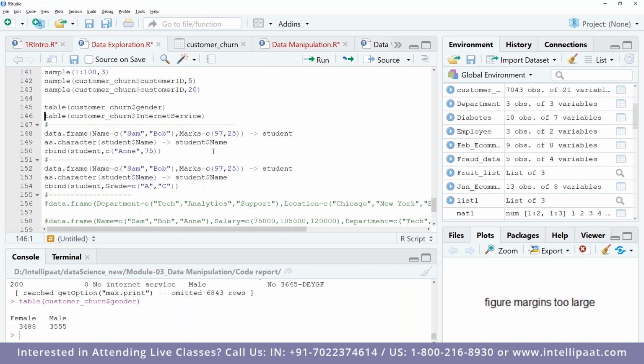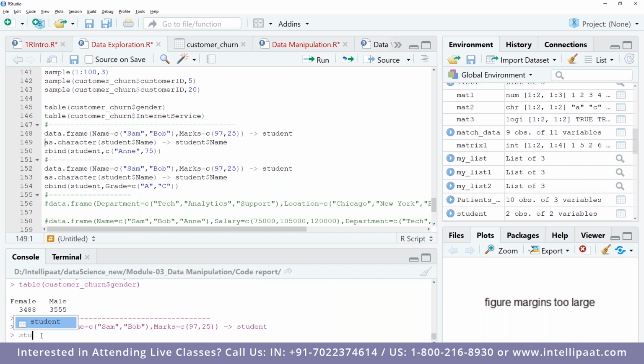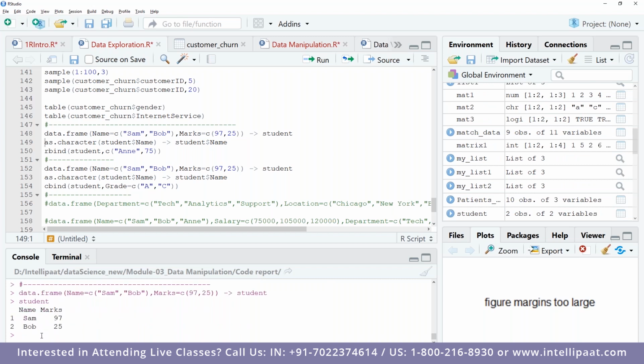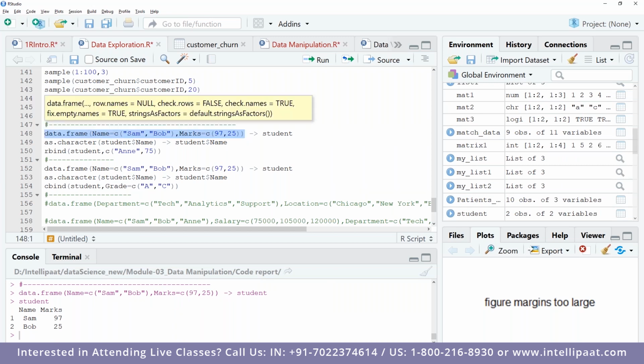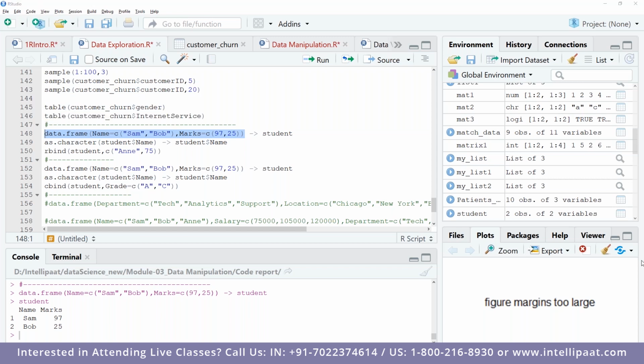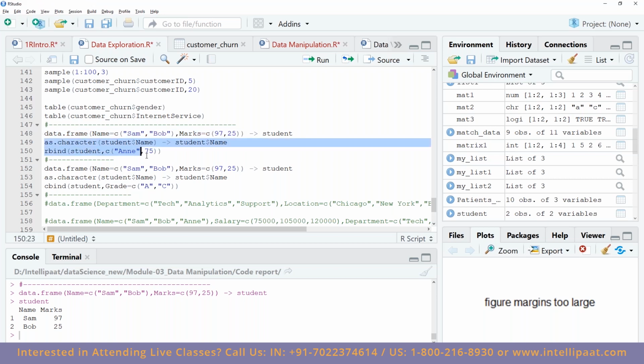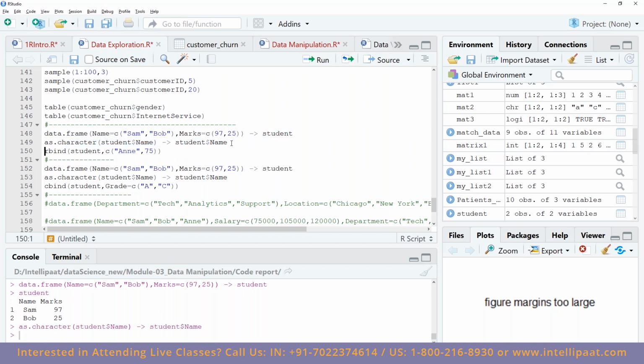So let's create one data frame called student. How is the student looking? Sam, Bob, and their marks 97, 25. These are the name and marks. How did we create it? We just use the inline argument: data.frame, name equal to c Sam, Bob, marks equal to c 97, 25. Now I am converting my name to character. I can use as.character for the same.